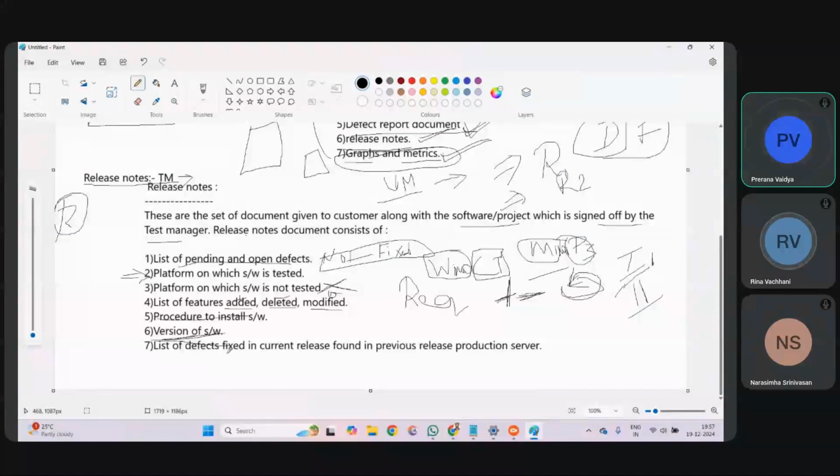Similarly, list of the defects fixed in the current release that were found in the previous release on the production server. In the previous release on the production server, how many defects did the customer find, and how many have we fixed? All the details we will give to the customer. Boss, you found 4 defects, and the defects are fixed. See, release notes means full clarification for the customer.